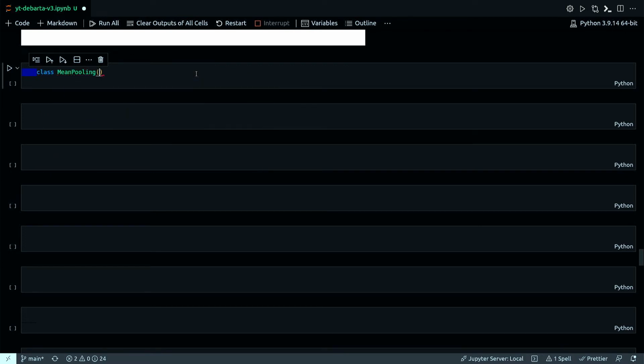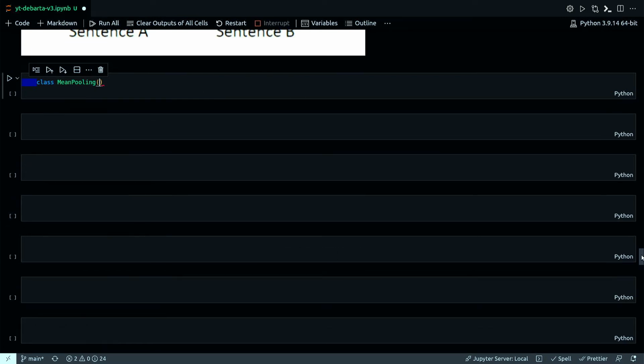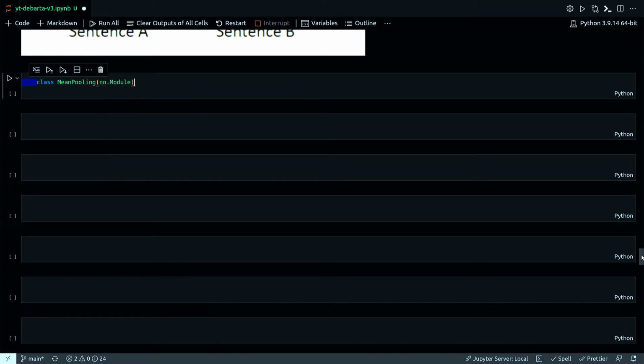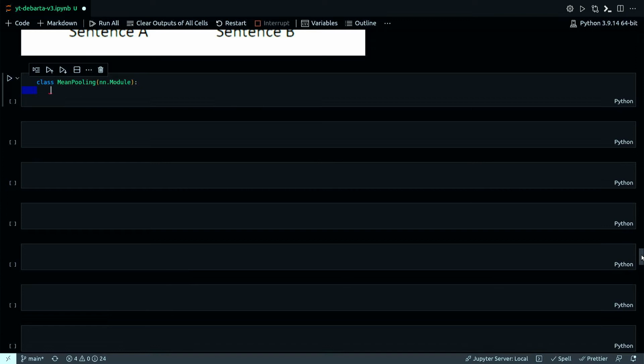And this particular code, or rather this technique of calculating mean pooling, will be used in many projects in NLP wherever you are trying to do sentence embedding. Here I'm using PyTorch, and that's why this is in that module here. So I can get all the methods from nn.Module.